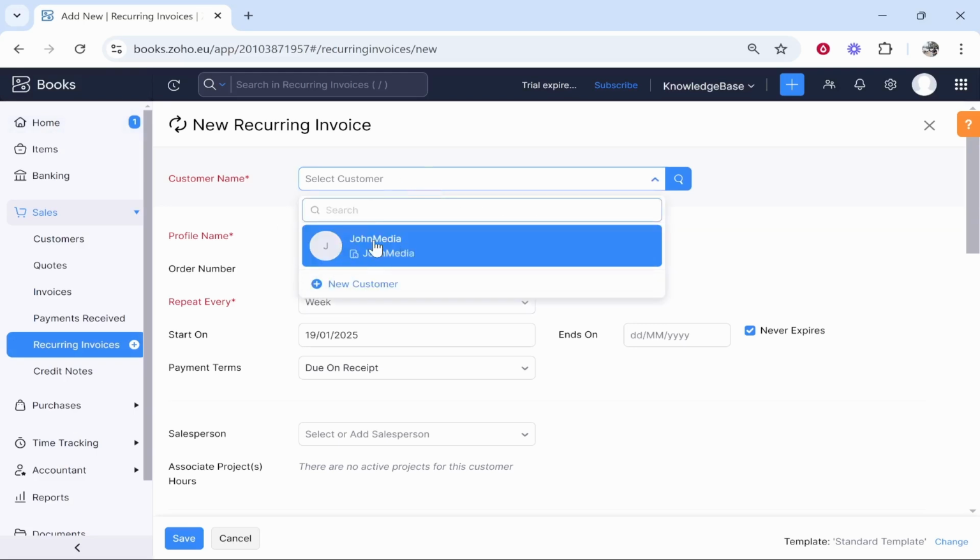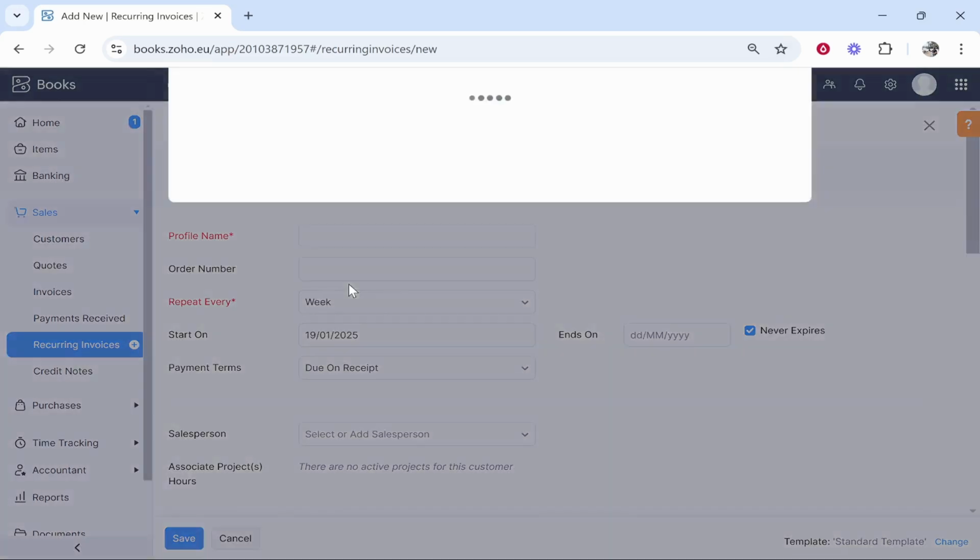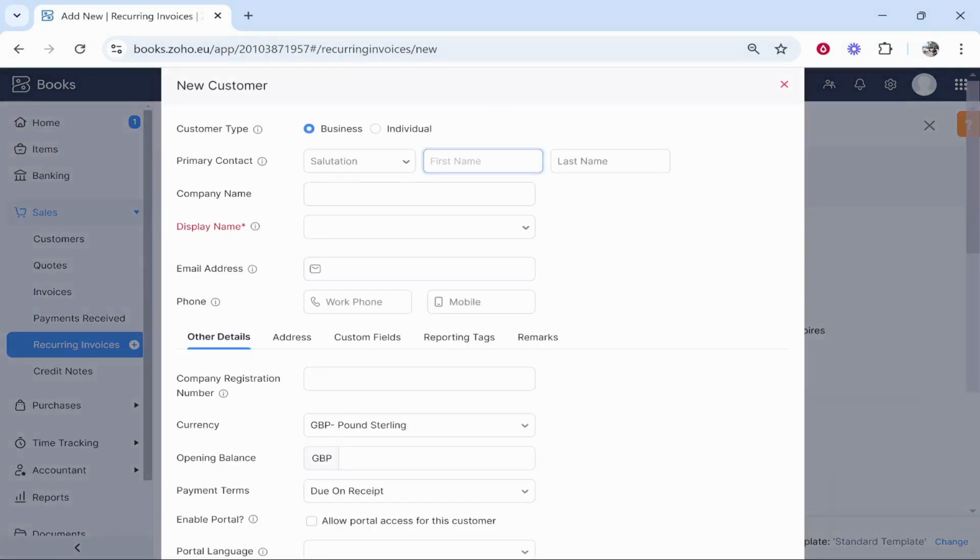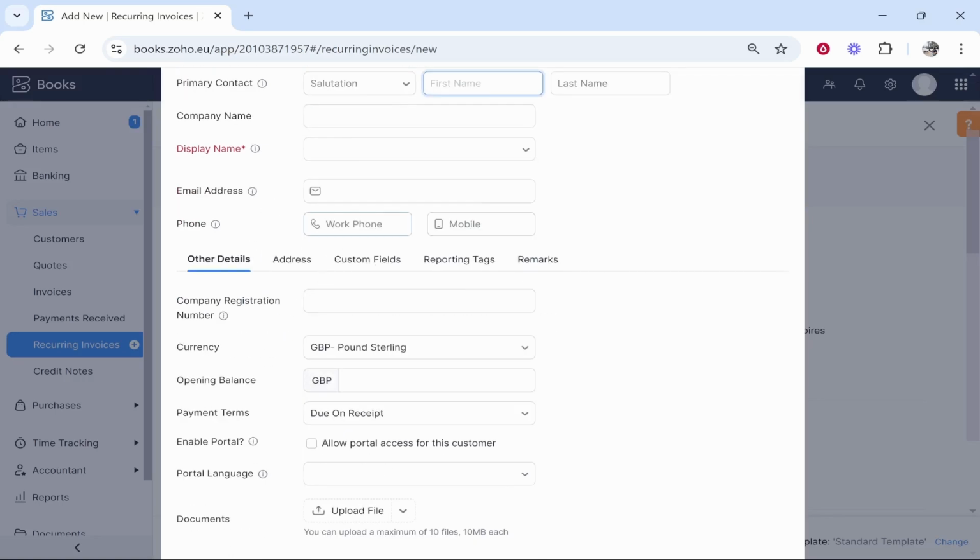If you don't have a customer added already, you can click on new customer and you can fill out their name, their company, and then any other relevant info that you might have about the customer. You can add their email address because this is how the invoice will be sent. You can also send it manually as well, but I would add their email address. So you can add that info.